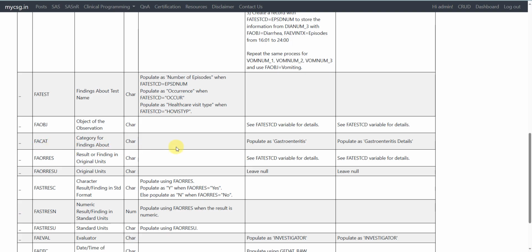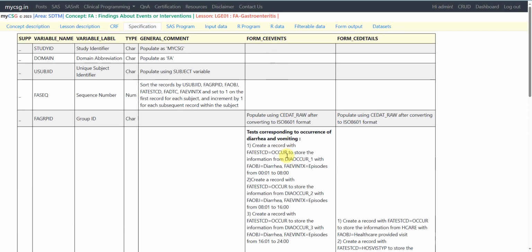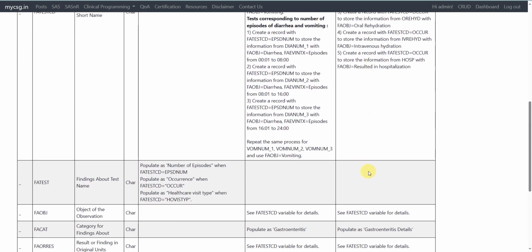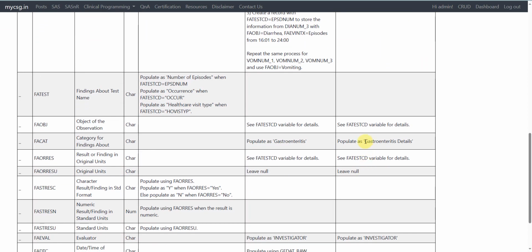And then for FA CAT, we are being asked to populate as gastroenteritis for the records coming from the CE events dataset, and for the records coming from CE event details, we are being asked to populate it as gastroenteritis details. And ORRES, we have seen the derivation logic provided under FA test CD itself for both the forms. And then for FA ORRESU, we are being asked to leave them as null.